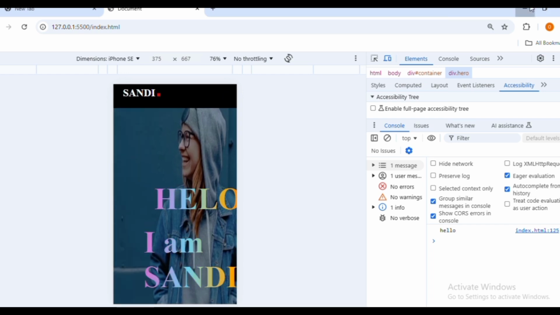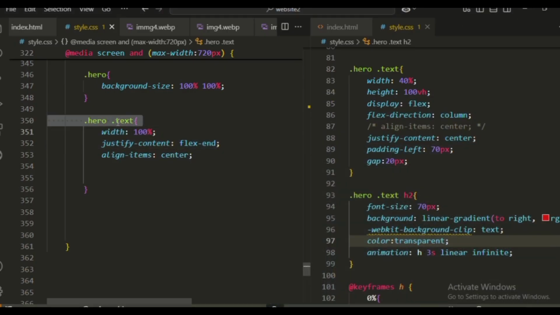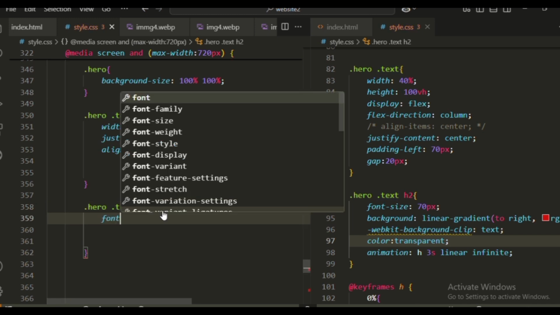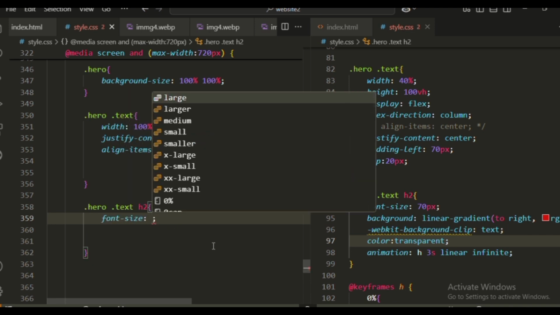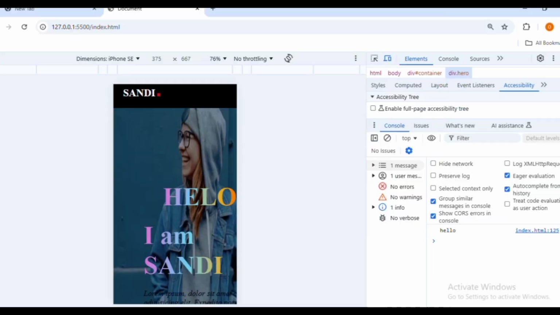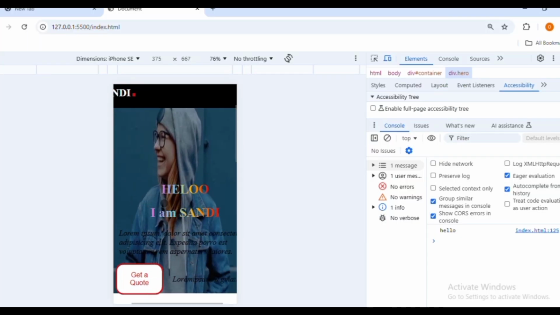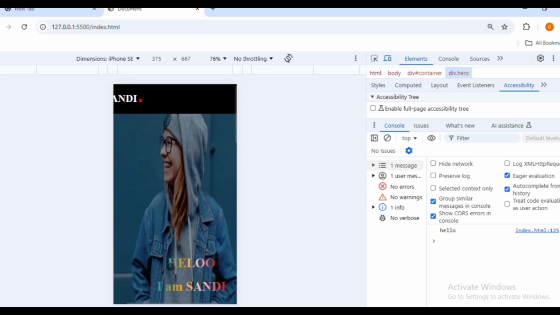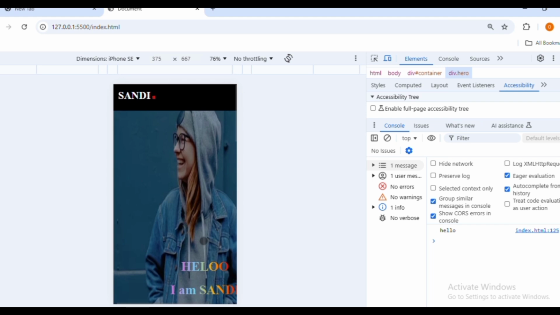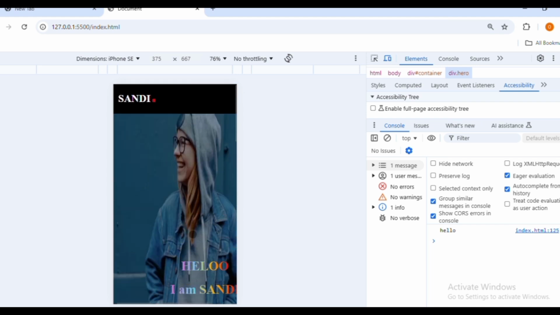Now let's work on the H2. We take this, put it here, and reduce the font size. On bigger screen, font size is 70. So here, let's make it 30 pixels on smaller screen. We are making it 30 pixels. Good.